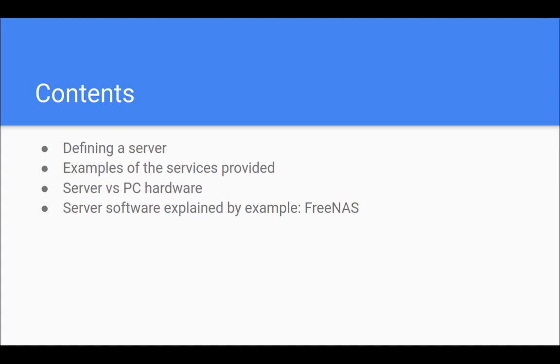So we're going to define a server. We're going to go through a couple of examples of services provided. We're going to talk a little bit about server versus PC hardware. This is for a typical enterprise server. To run server services, you don't necessarily need enterprise grade hardware, but we'll touch a little bit upon what the difference is, which is useful in case you're coming across things like buying guides and so forth. And then we're going to do a quick run through of using FreeNAS.